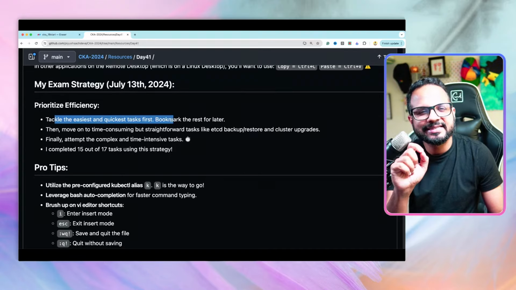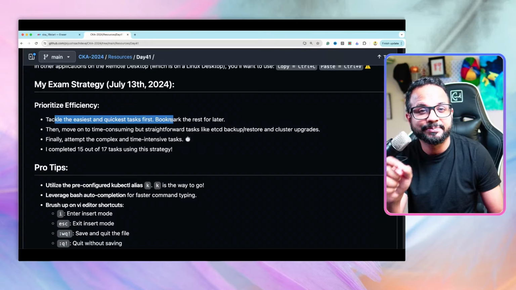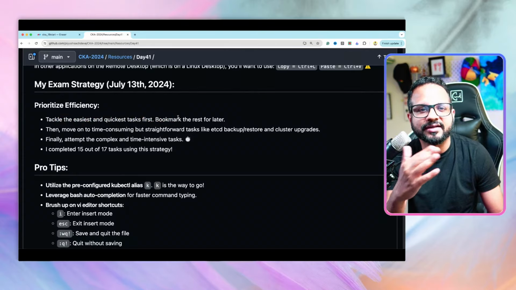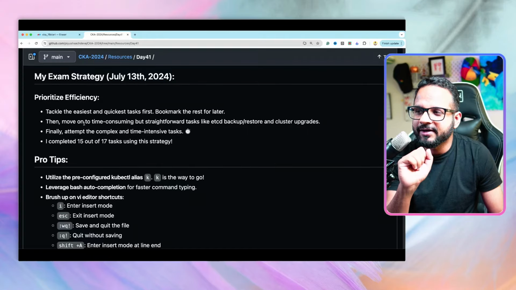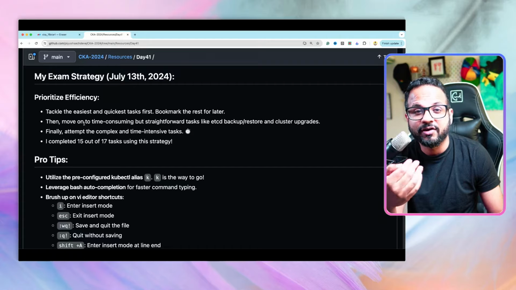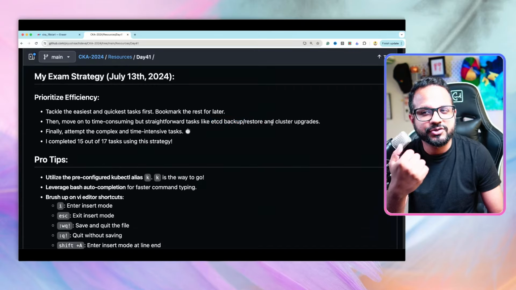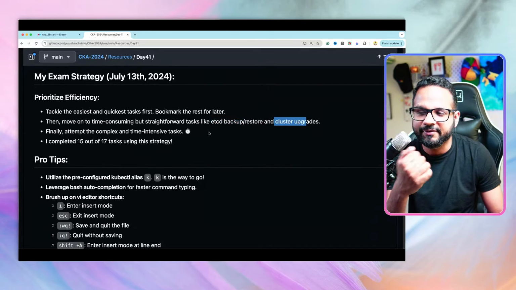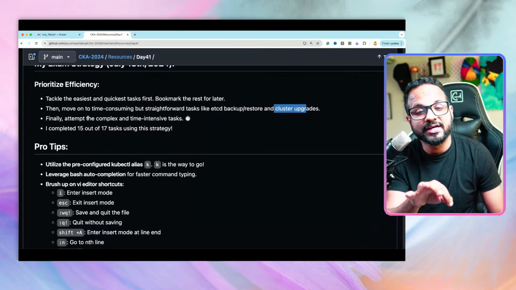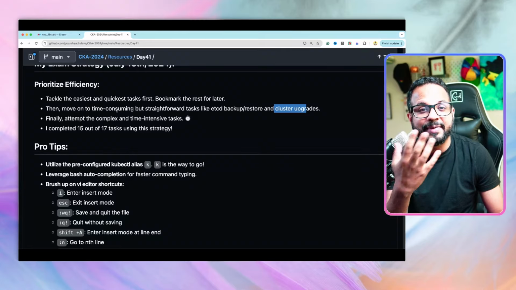I tackled the easiest and quickest tasks first, so tasks that require running just a simple command. Those were the tasks that I completed first, and I bookmarked the rest for later. Then I did the time consuming but straightforward tasks that I had already practiced or was already aware of, tasks such as etcd backup and restore or cluster upgrade. So these tasks I did after this. And finally, I attempted the most complex or time intensive tasks, right? So that's the strategy I followed so that I could complete the maximum number of tasks.